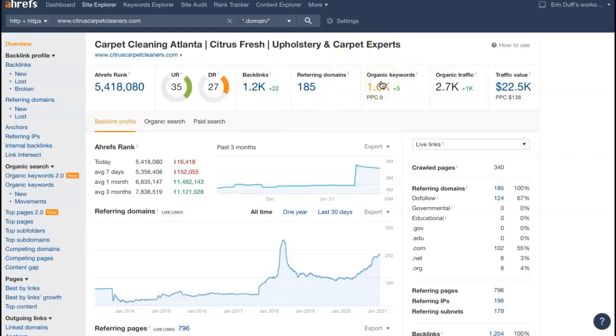I did actually pull up a tool that I use here. This is called Ahrefs, and I wasn't able to put you in here since you don't have a website, but I did look up one of your competitors that is ranking really high on Google, just so you can get an idea of what we're talking about and have a visual representation of everything. So this is Citrus Carpet Cleaners, and it's showing that they have 185 referring domains, which is giving them 1.2 thousand backlinks, getting them found for 1.6 thousand organic keywords, and that's driving 2.7 thousand people to their website per month, which is a lot.